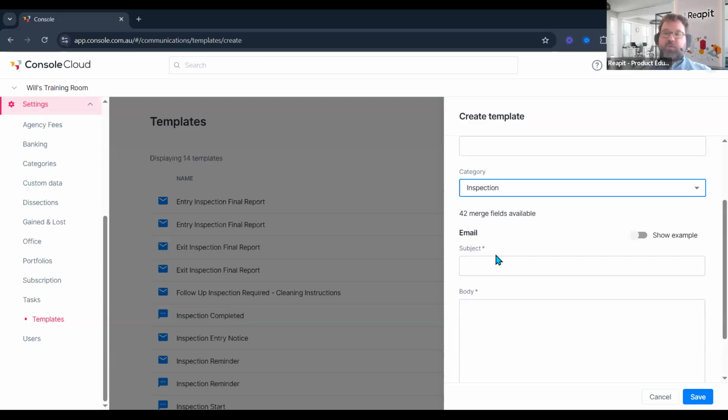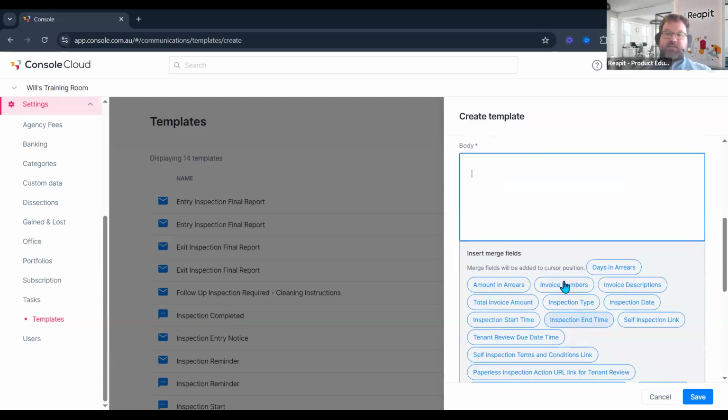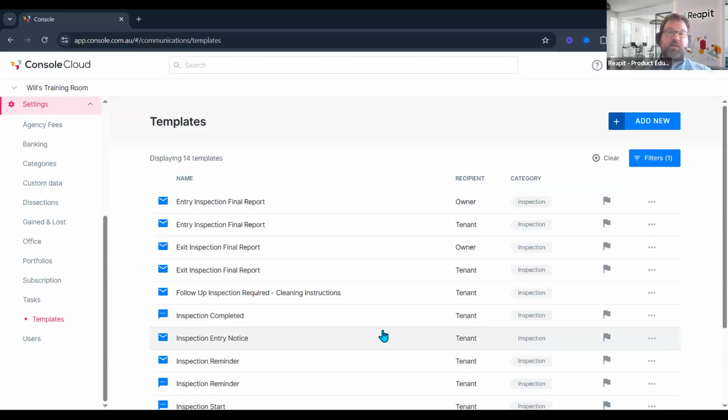Selecting the inspection category is important because it means that I get specific merge codes for inspections, such as start times and dates, and a few other bits and pieces in there. And that can be a very handy way of improving your use of the system by making your life easier by having the right templates in there from the start.